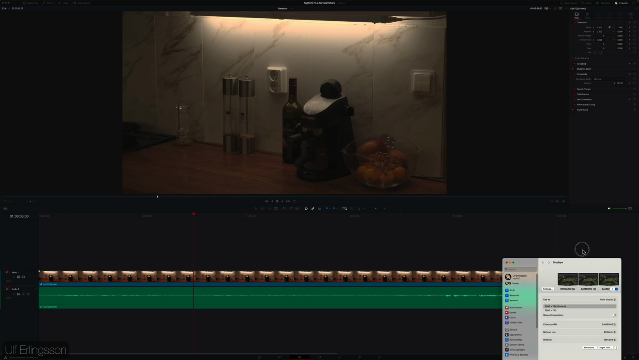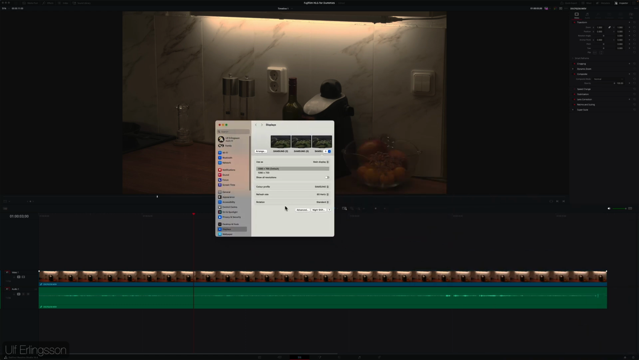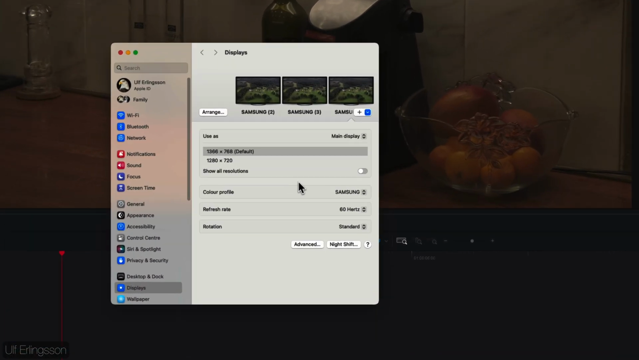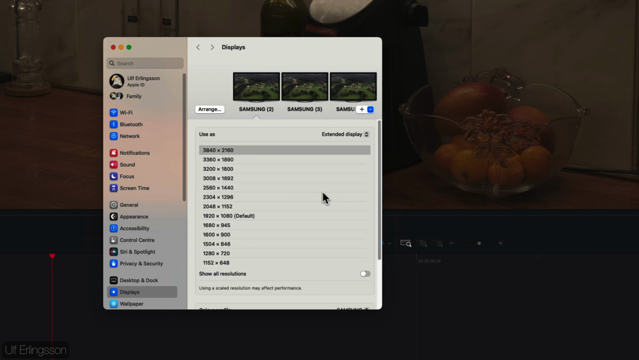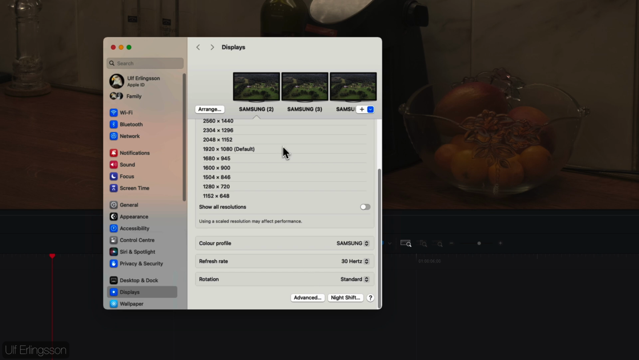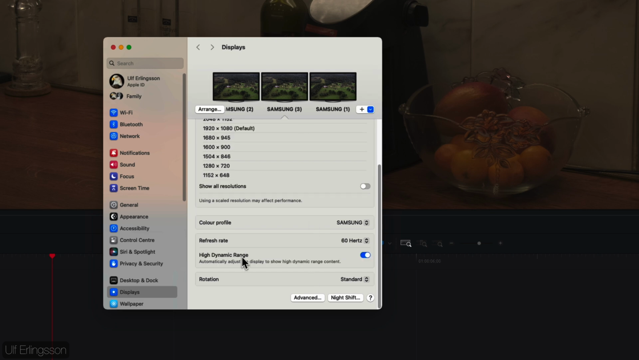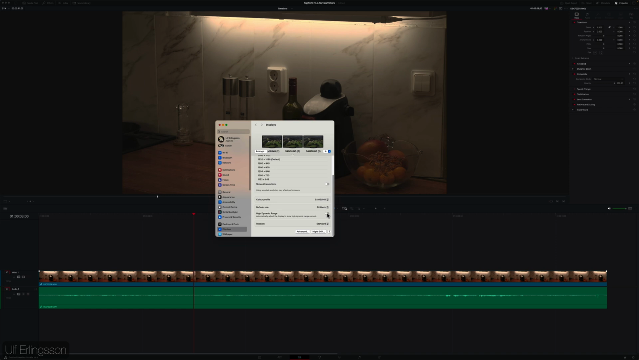On the Macintosh, if you go to the display, you can see here I have three displays. The main one is not. Number two is not HDR. But number three, here I have an option of high dynamic range. Now I turned it off. Gone.